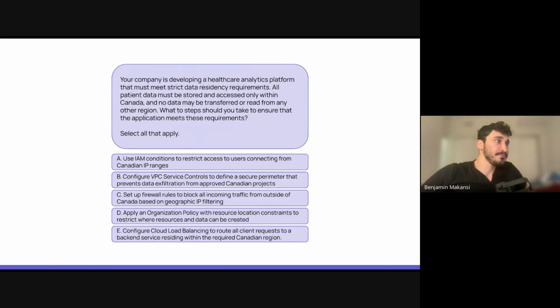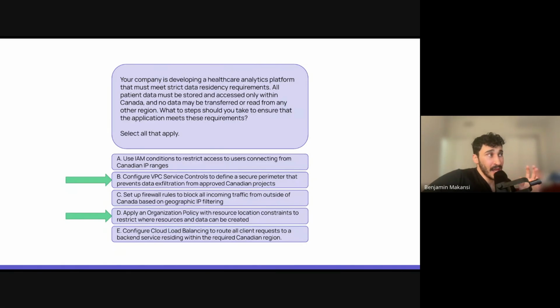All right, so the correct answers here are B and D. So VPC service controls create a security perimeter around your Canadian projects that prevents data exfiltration. They prevent data from leaving those boundaries. That is a hard technical control. And VPC service controls are likely to show up on the exam in some way. In fact, you're almost guaranteed to get a question about it. Not necessarily this kind of question, but you're going to need to know what service controls are.